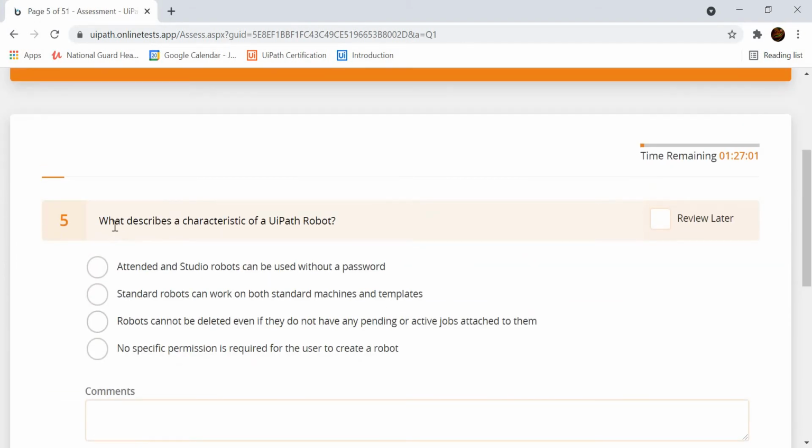Okay, fine. Which describes a characteristic of UiPath robot? Okay. So attended and studio robots can be used without a password. Standard robots can work on standard machines and templates. Robots can't be deleted even if they do not have any pending or active jobs attached to them. No specific permission is required for the user to create a robot. Okay, so this is again confusing.